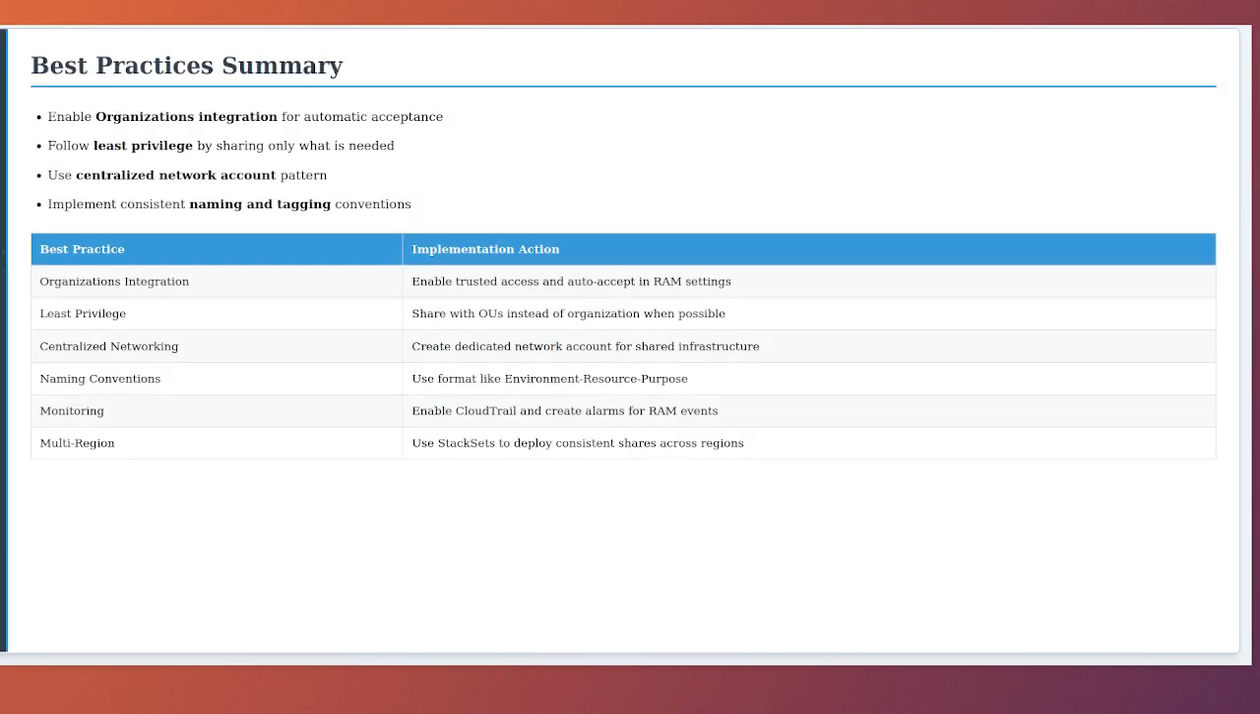Best practices and summary. Let me conclude with best practices for implementing AWS RAM effectively in your organization. Following these practices will help you maximize the benefits of resource sharing while maintaining security and manageability.